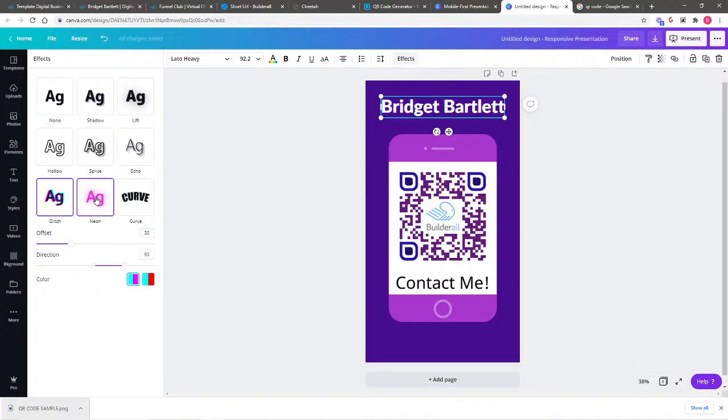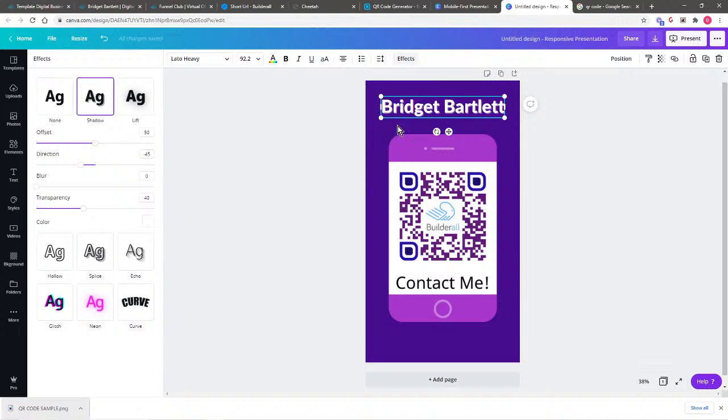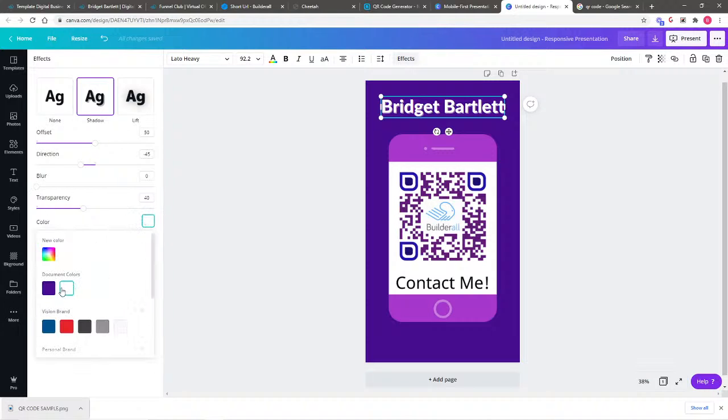Lots of cool things. If you want it to glow, you could do that, or even curve. I'm kind of partial to this one with the shadow, and you can offset it and change the color. If we want it to be darker, like the purple, but that's already the color of the background. So you could change this to a lighter purple or maybe even pink. Totally play around with that, get it however you want.